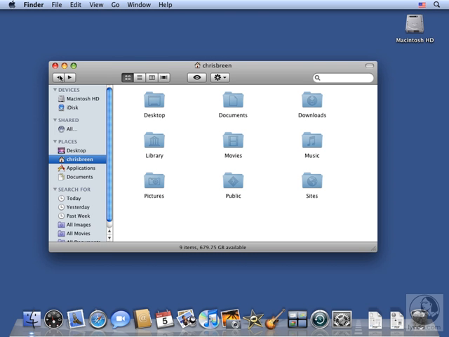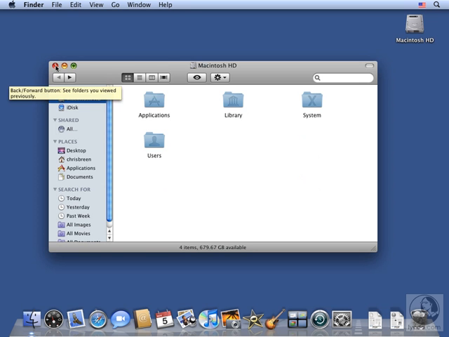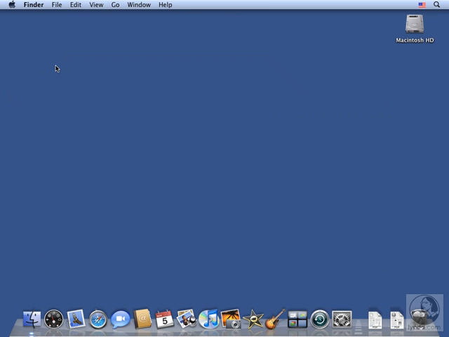And we're going to get back to the Finder. We can go back up through the user hierarchy to the root level, and finally we click the Close button and we return to the desktop.